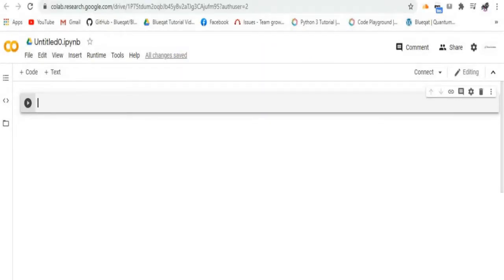Let us do it in Google Colab. Type the code that was shown earlier, and click on the play button to run the code. BlueCat will be installed after a while.